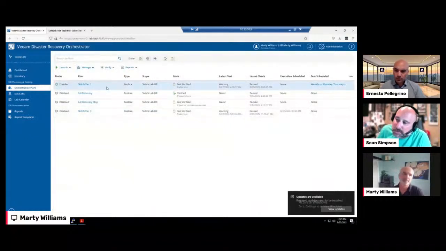Question, just briefly, you might hit on this, but what about a hybrid type of an environment with AWS or Azure? Can we use Orchestrator to test those applications? We totally can. We totally can.